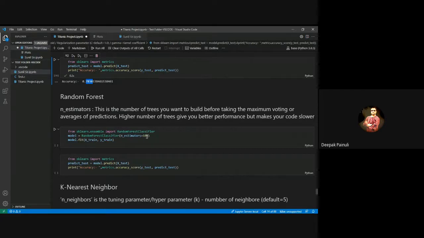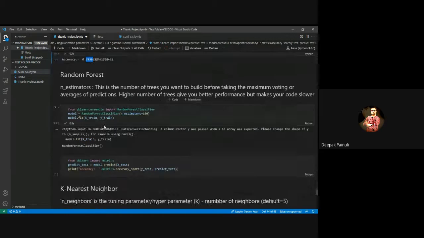and estimators means number of trees you want to build. Estimator represents number of trees you want to build before taking the maximum voting or average of prediction, right? So I have put 100. It could be any integer value, right? And if you give greater values, that means greater number of trees will be built. That means it will slow down your processing, right? Okay, it will take time. So better to keep it under 100, right? Then next, just fit it to the X train and Y train. Let's train it. Okay, it's trained.